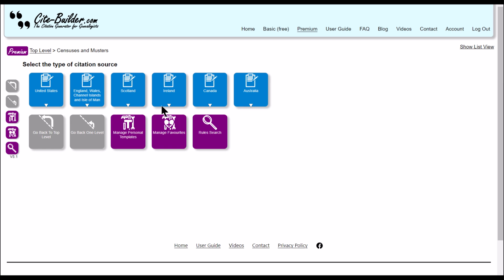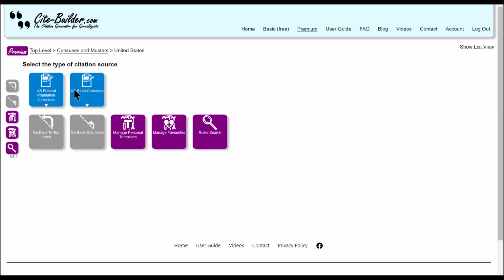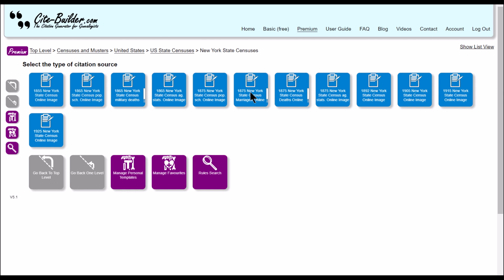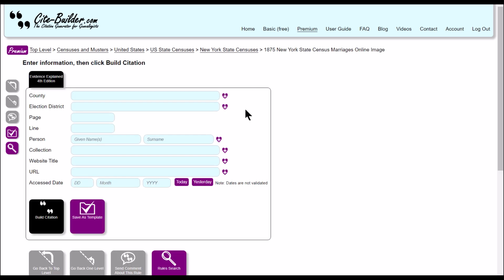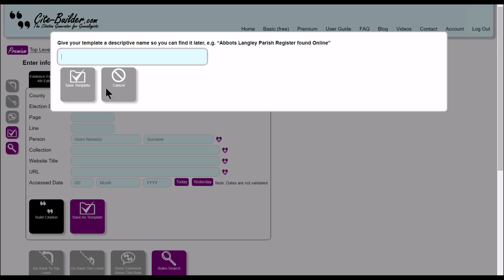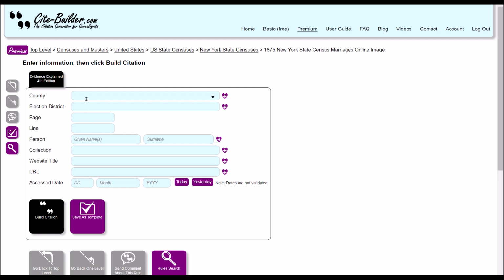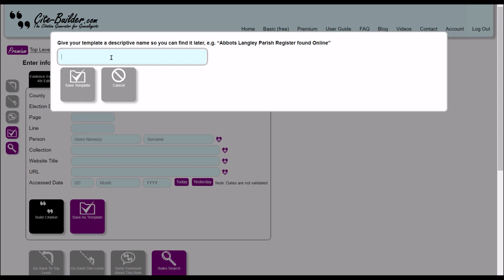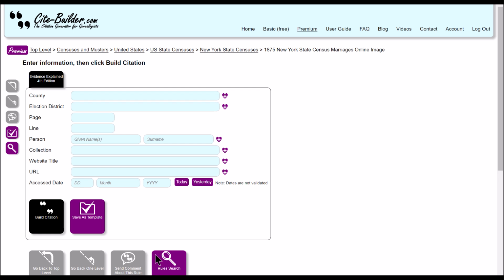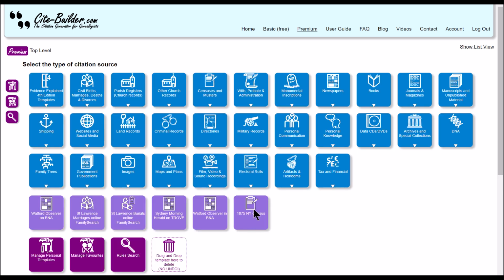So let's go back to censuses, United States censuses, New York censuses. Let's say the 1875 New York census. And I'm just going to save that as a template. I could pre-fill it with some information, but let's just say in this case I'm just going to save it as a template. I'm going to say 1875 New York census. Save it as a template. So when I go back to top level, there it is. Again, I'm going to move it. That's my personal preference, to put it at the front of the list.